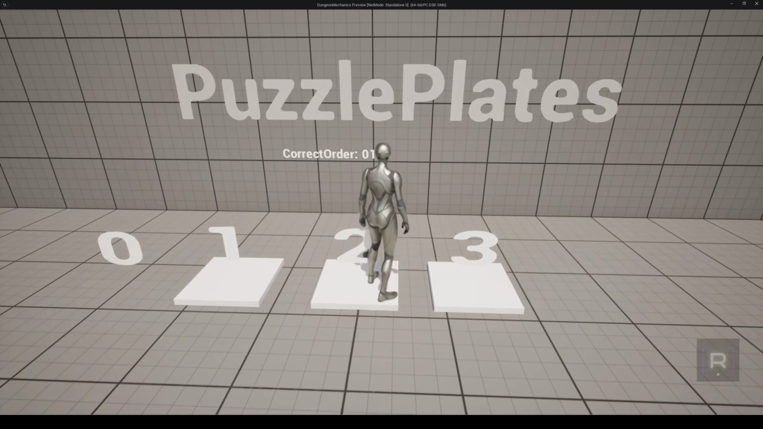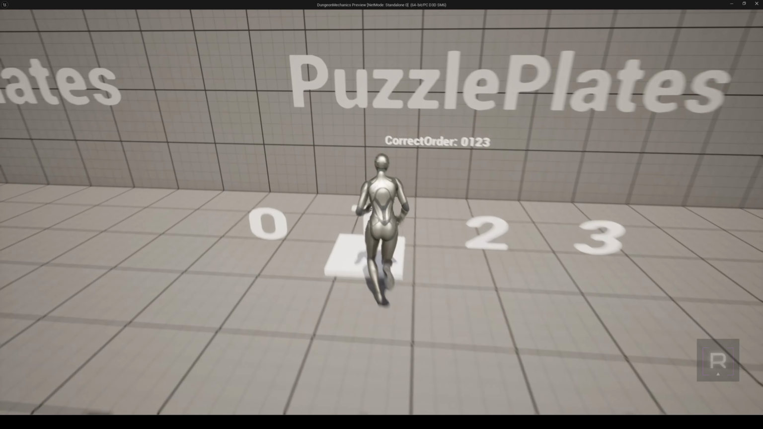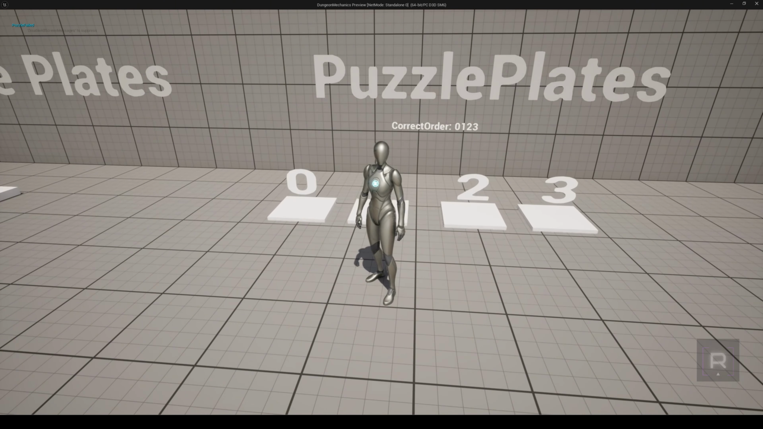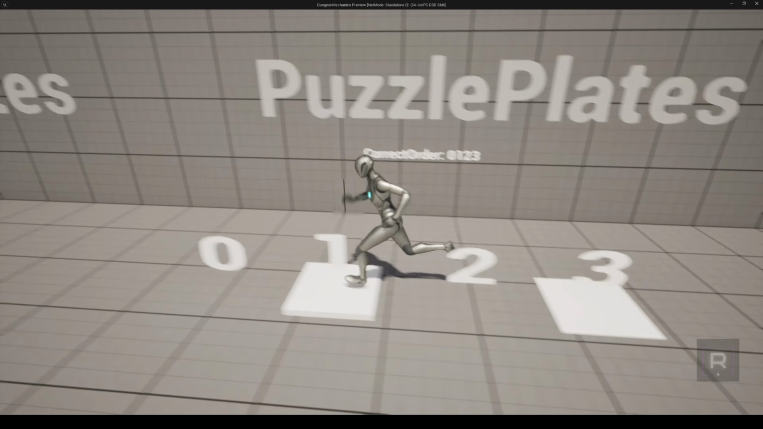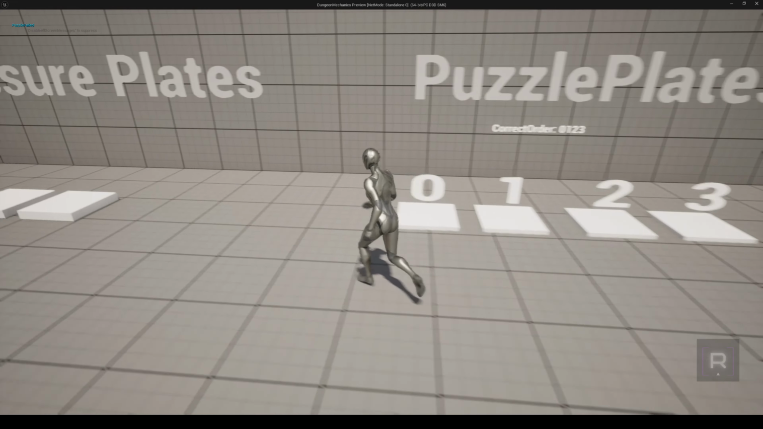In this tutorial, we're going to take a look at how we can use these pressure plates to make them into a puzzle, where there's a specific order that the plates need to be activated in, and only then the door will open. Without any further ado, let's get into it.